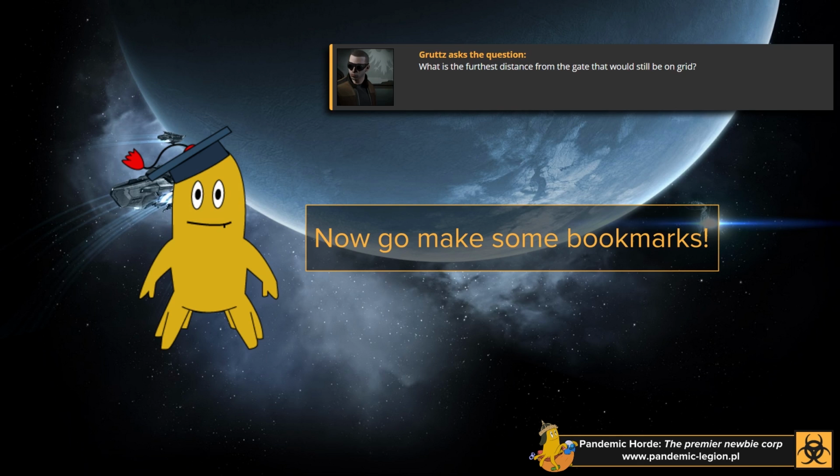So the best way to judge it is to just test it. You'll make a bookmark, you'll be a few thousand kilometers off of the gate, and if you can see anything on that gate, then you'll know that you're on grid. If someone jumps into the system or is on that gate and you don't actually see them on your overview or visually in space, then you're off grid. Does that make sense?